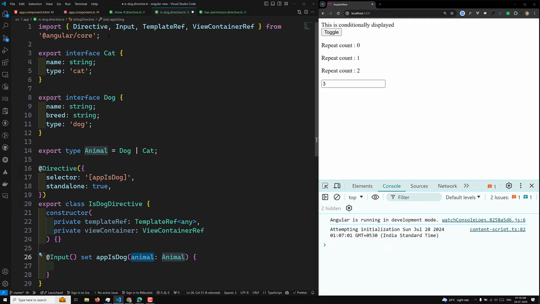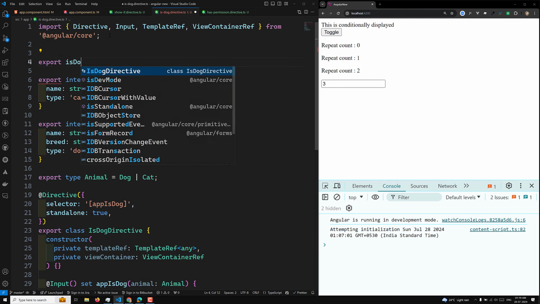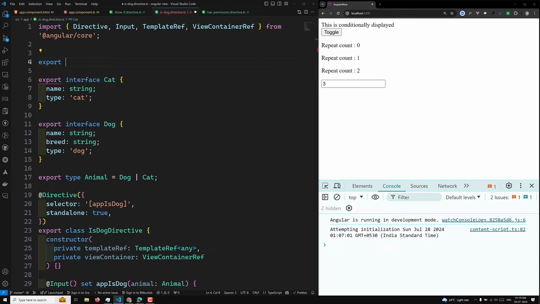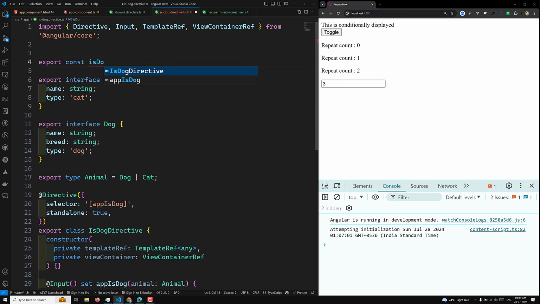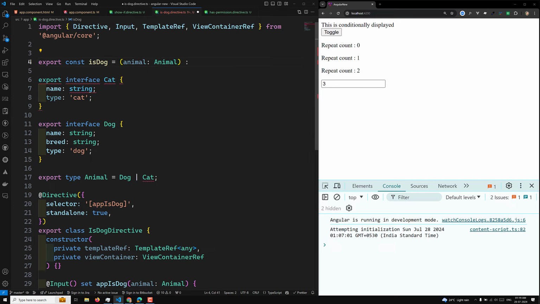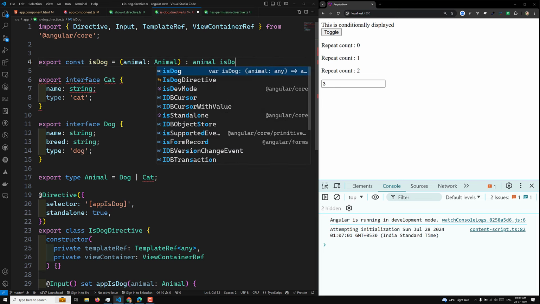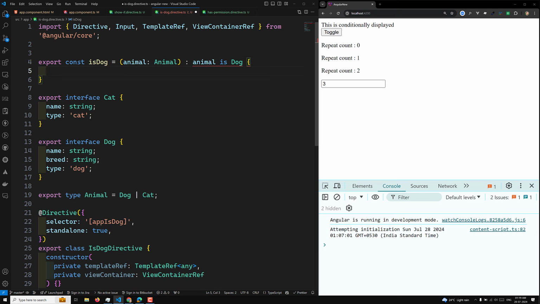So we will write an assertion function here, a TypeScript predicate function, export isDog. You can write a function, or otherwise export const isDog is equal to, and here I will take the animal as Animal. You will get the input, and here we need to mention animal is Dog. Here we are predicating that animal should be a Dog type. So this is the assertion function. Now here we need to return true. If you return true, then we are telling that animal is a Dog. How can you tell that this one is true?